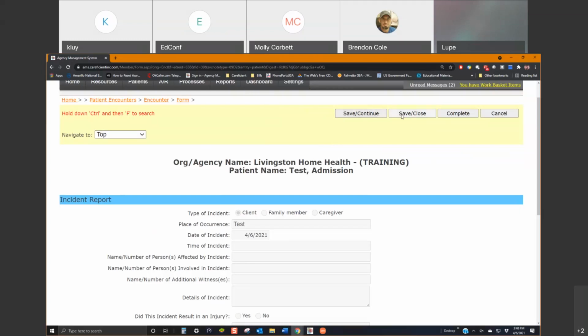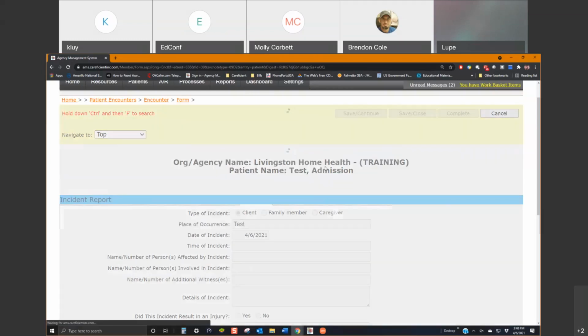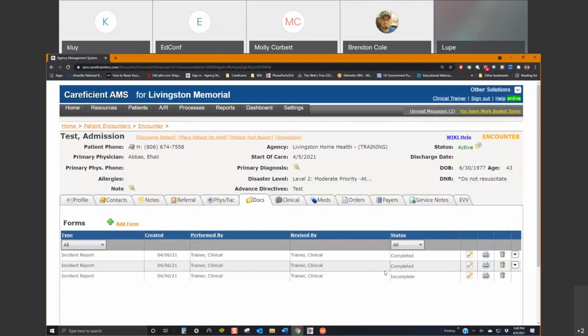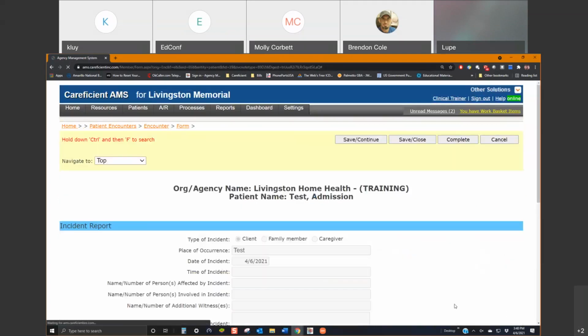You do have the option to save and close if you needed to, for some reason, come back into it and finish it. Just remember, you can't edit this once you've applied the signatures, but you can get back into it by clicking on the edit pencil right next to that note. And then there's the complete link at the top. You can hit complete, or if you didn't make any changes, you can just cancel out of it. But mark it as complete when it's done.